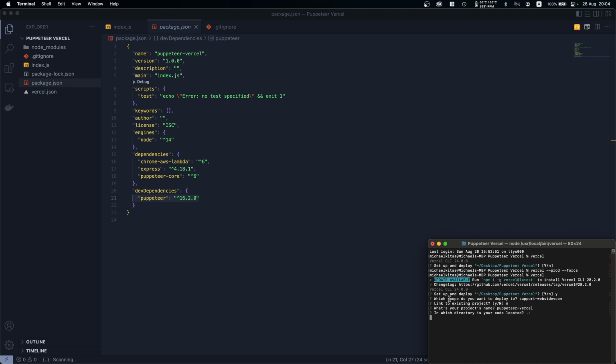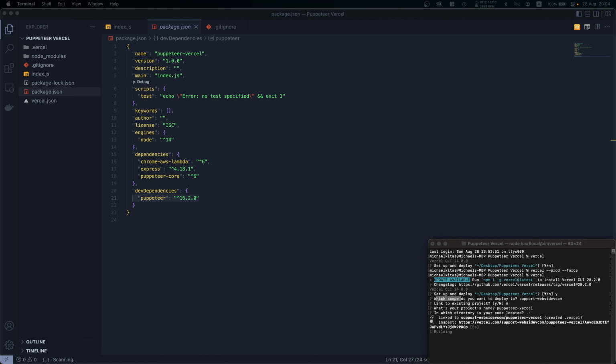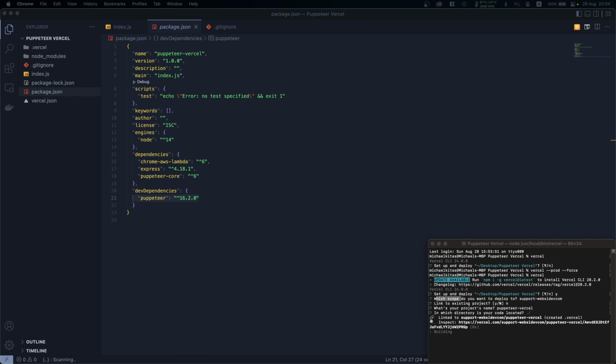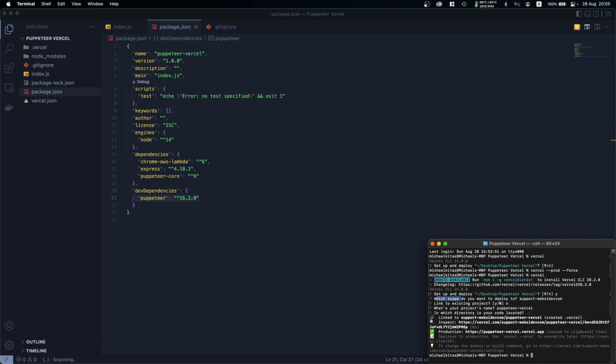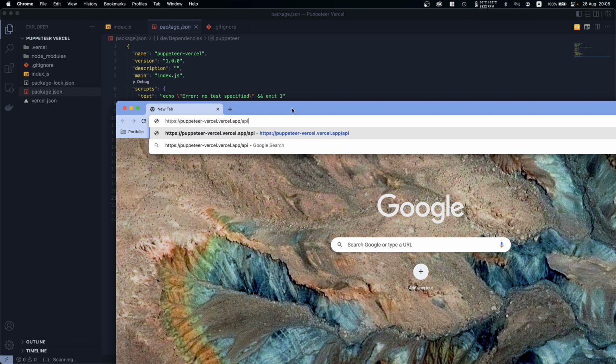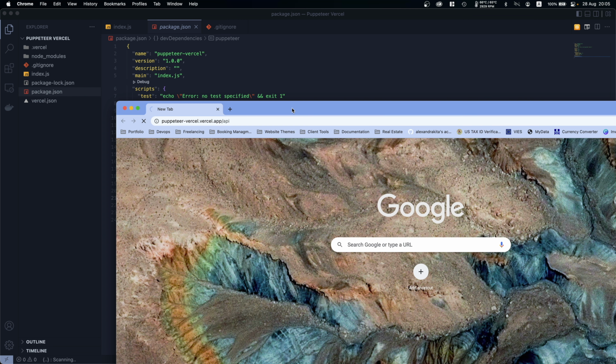By the way, here on scope, that's basically what team you are on in your Vercel. Just hit enter if you only have one team. As you see, I have my team and then I have some other teams that I've been invited to. And there we go. So what we will do now is copy this URL, paste it here, and then go to the /api endpoint.